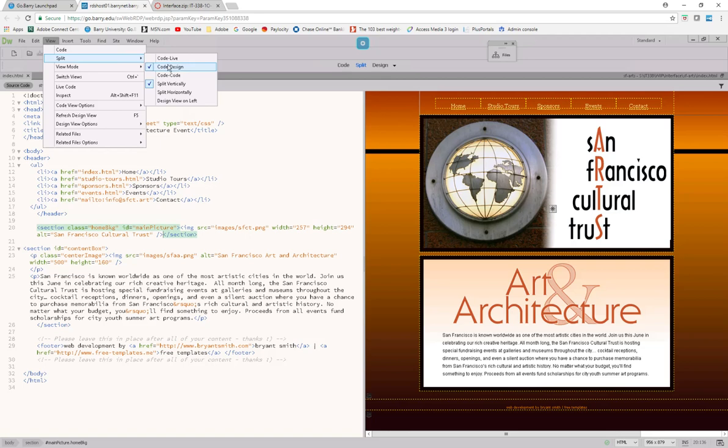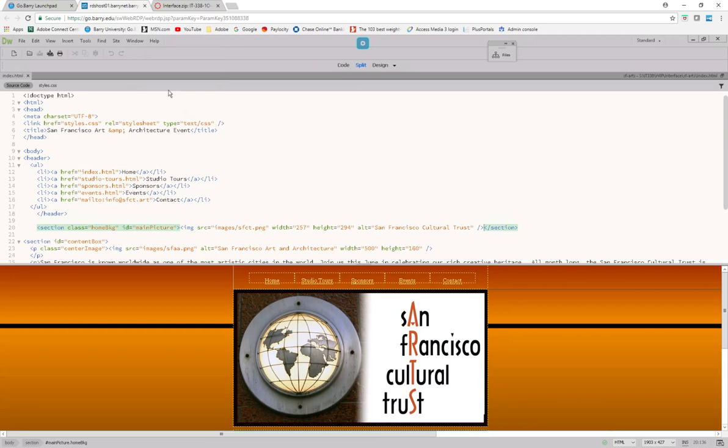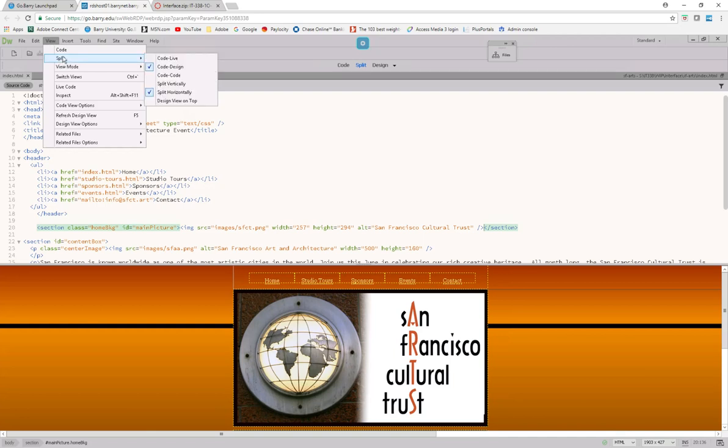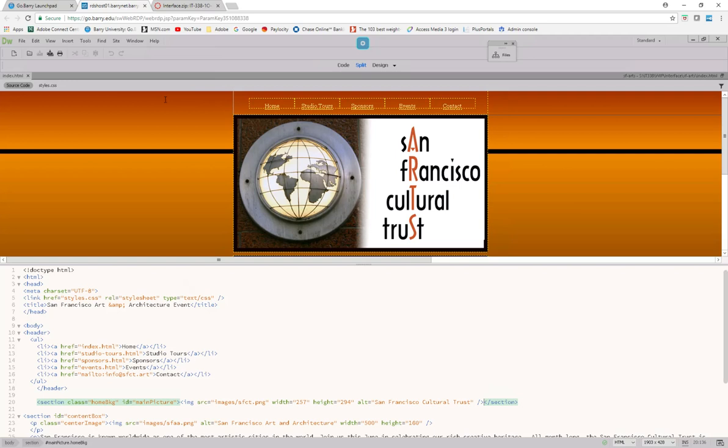If I wanted my code either on the top or the bottom, I would choose split horizontally. If I didn't like it on the top, I'd go back into View and Split and put design view on top. I don't like it that way.